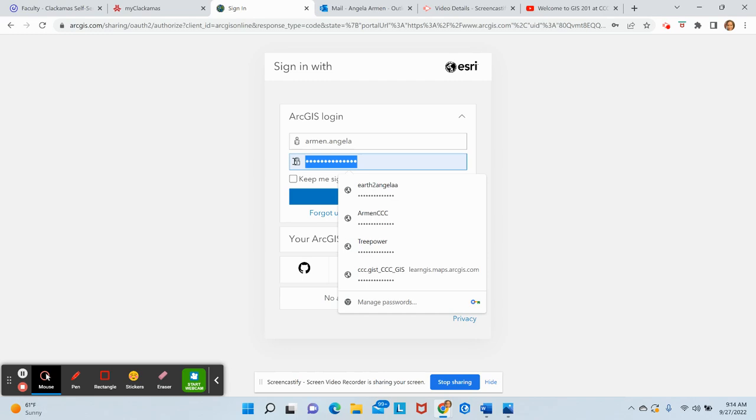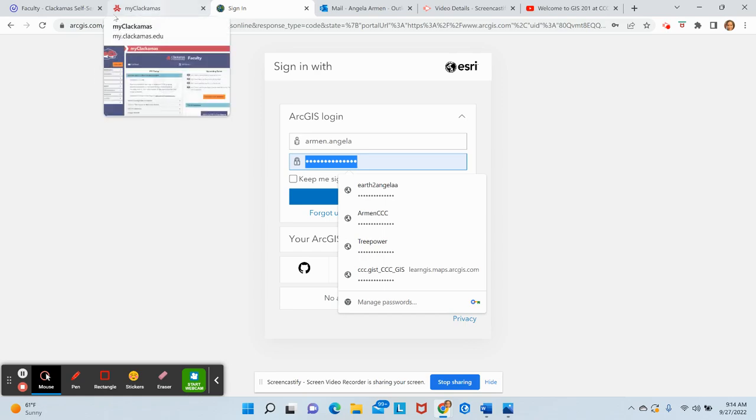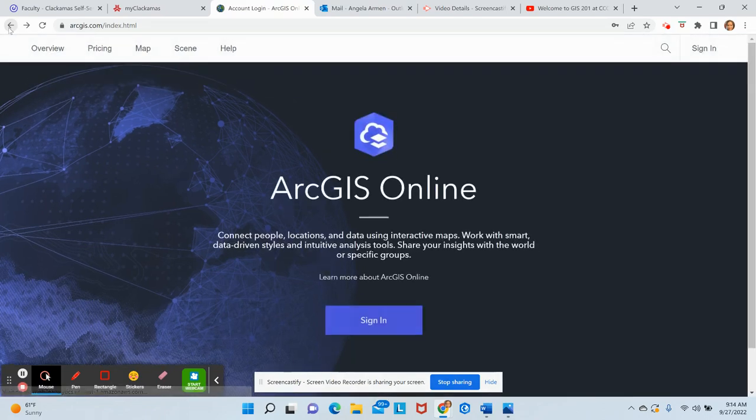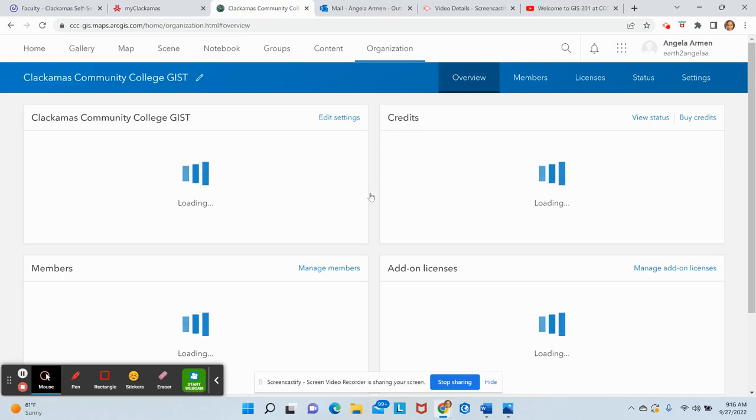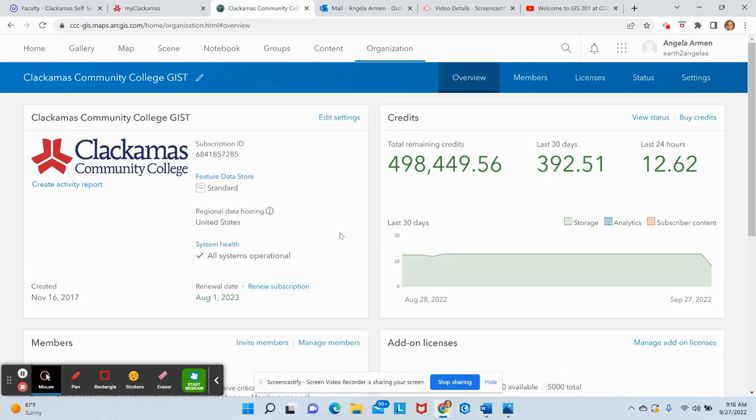2022 exclamation point. And when you go back into Moodle, you'll notice that you will log in using your last name dot first name, and you will log in with the password Clackamas 2022 exclamation point, and it is case sensitive. So make sure that first C is a big C, right? Once you log in, it will ask you to create your own password. And your landing page is going to look a little bit like this.